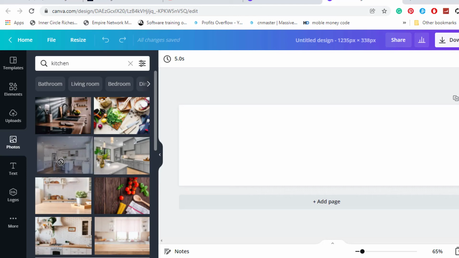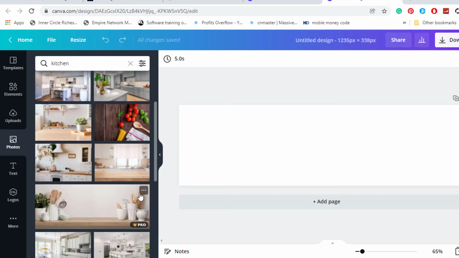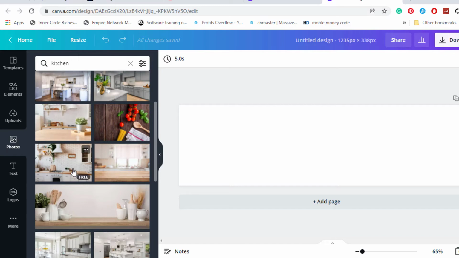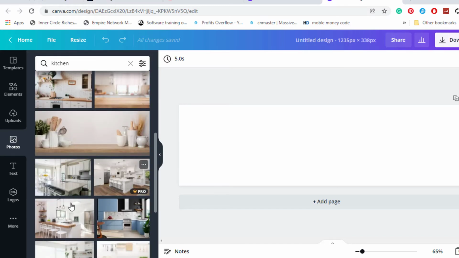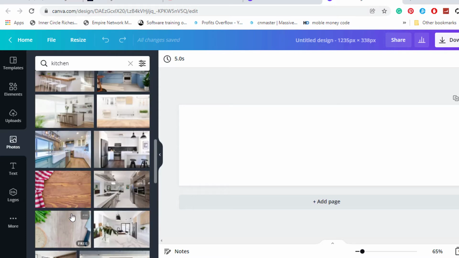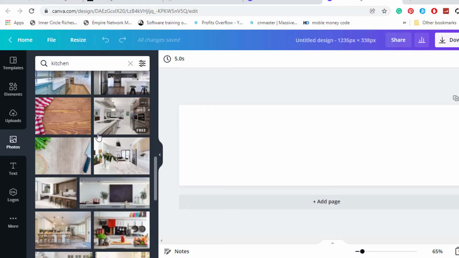Now I do believe if you wanted to use one of the pro pictures but you don't want to pay for a subscription, you can individually pay $1 or $2 for the photo to use that for your cover photo art. However, if you're going to be making regular thumbnails, I highly recommend you going with the pro version so you can use all the pictures that they have available.